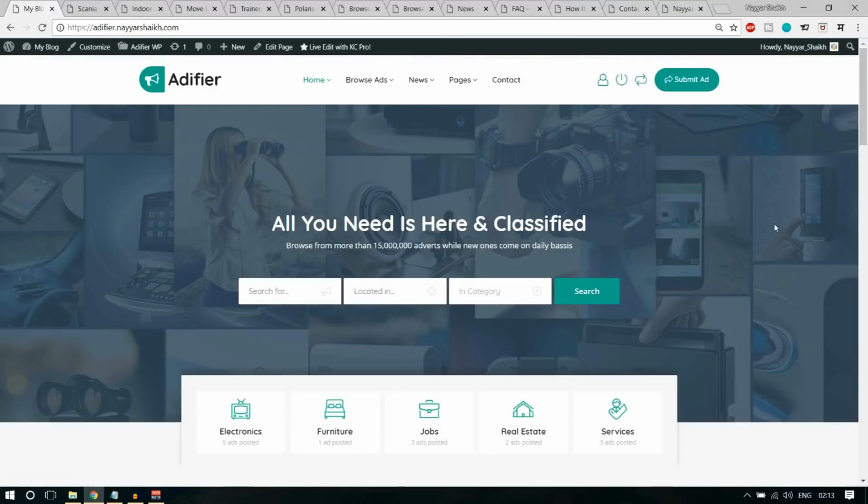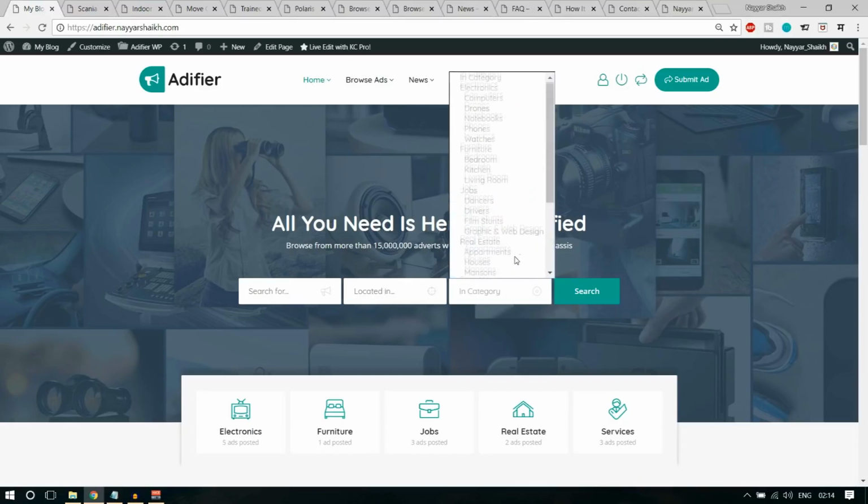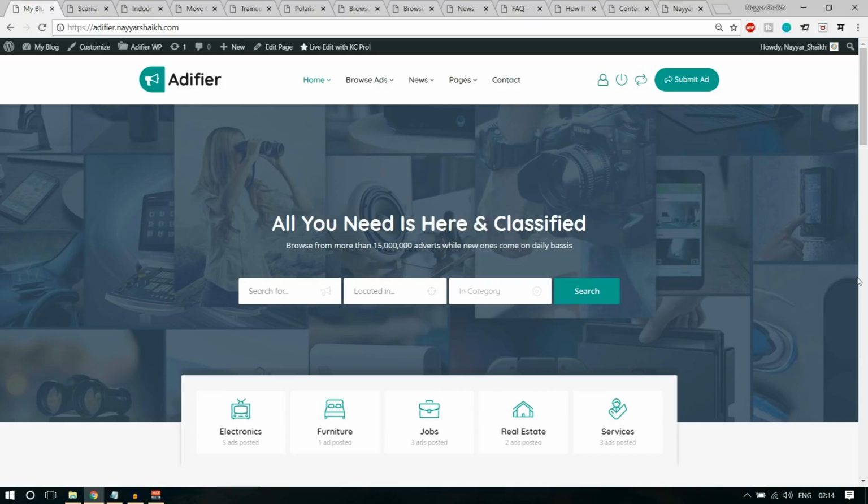Now after that, what we have is this section. This is the top section, and this is our home page, by the way. So this is our top section, and we have a title, subtitle and a search form over here. Okay, so you can search for the product, you can put in the location, and you can select from the category. Okay, predefined categories, then you can search for that.